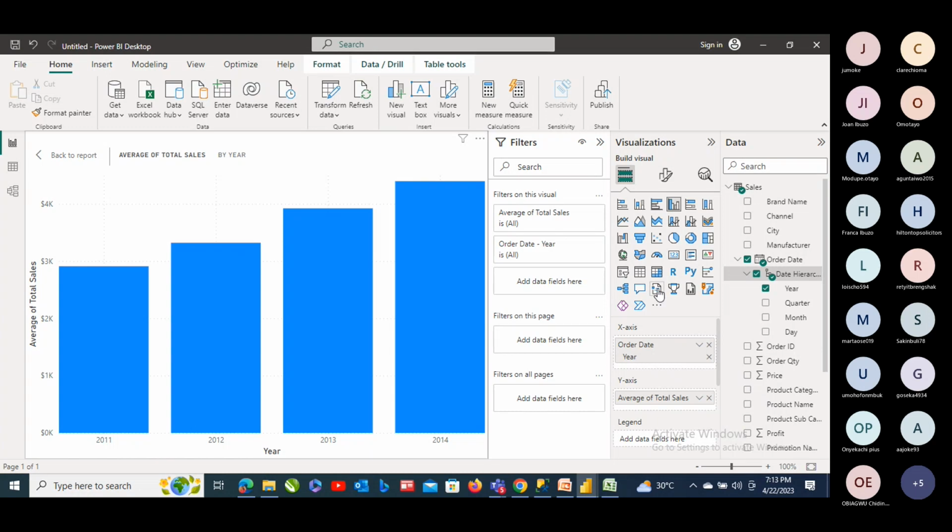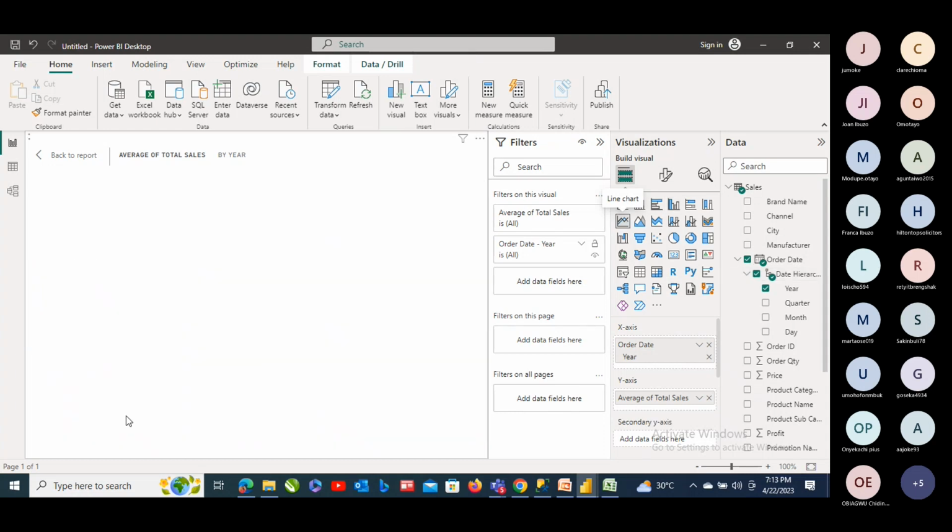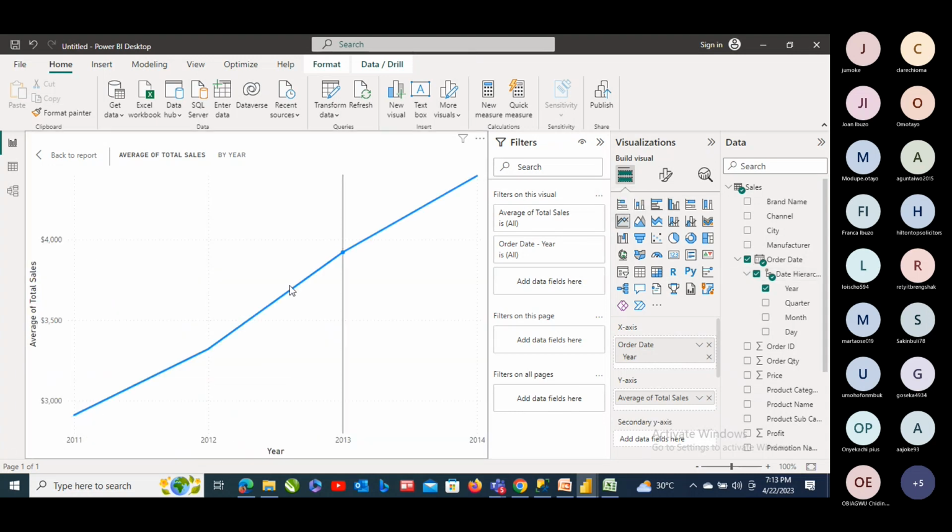Suppose you want it as a line chart, let's use the line chart. You can see the trend. It's going up, so it tells a story that they're doing well by the year. You don't want a situation where they go up and then come down. This is good. That means the business is getting better by the year.